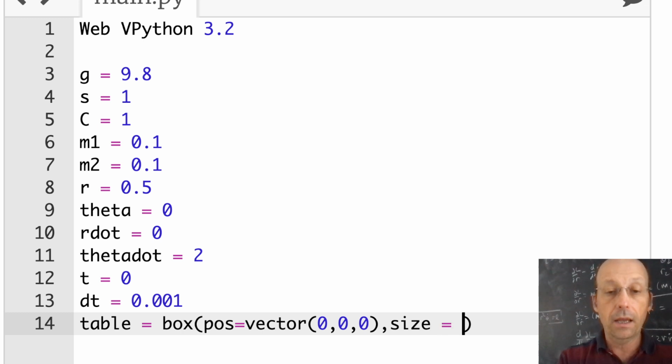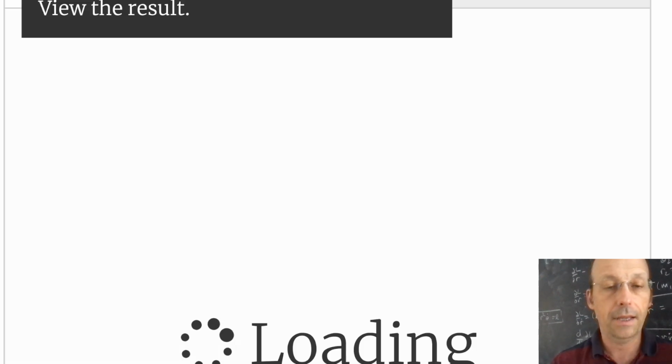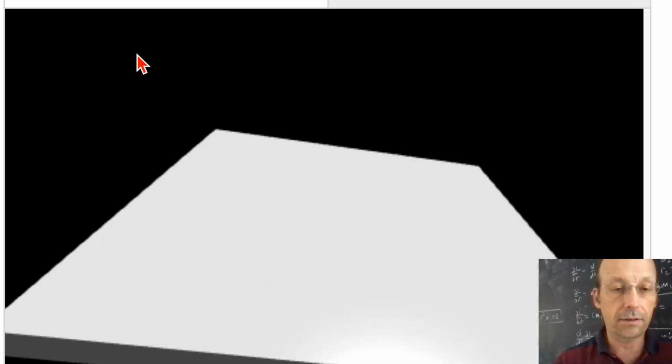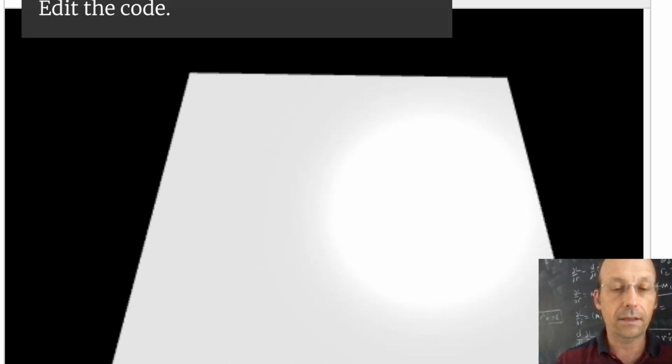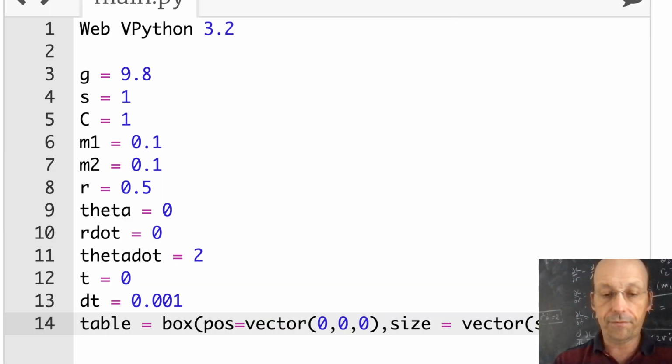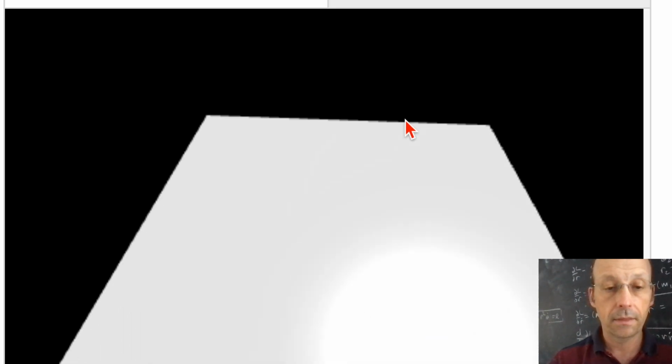The size is going to be a vector s, and then zs. That was the other one. So let's say the z is s over 20. Let's just see what that looks like. It'll just look like a box. Okay, let's see how. It's kind of thick. Let's make that thinner. S divided by 50. It doesn't really matter. It's just drawing, right?